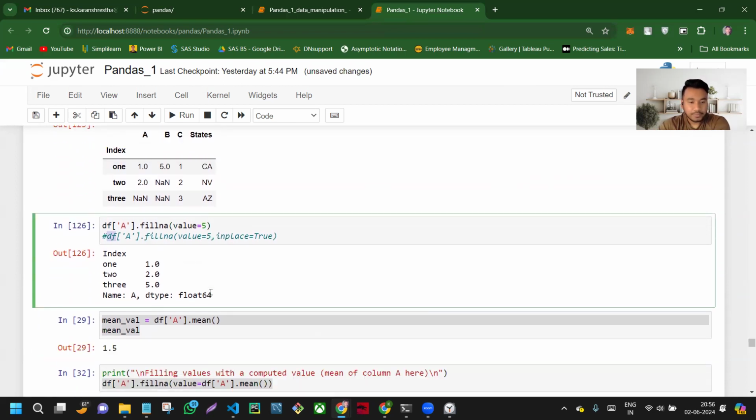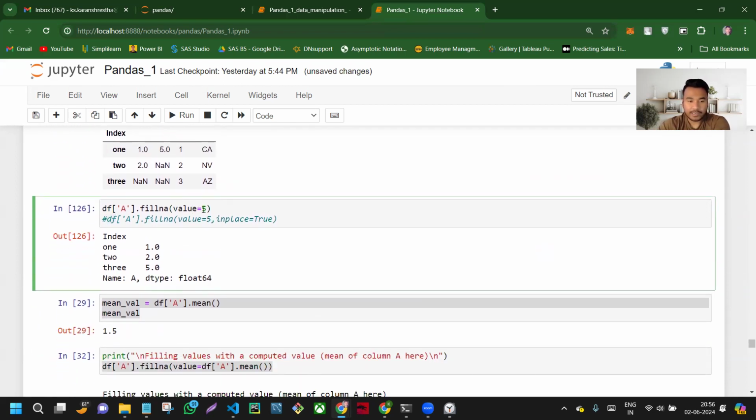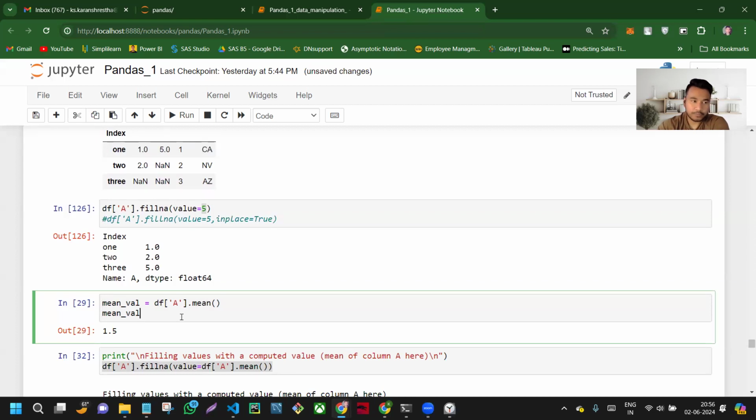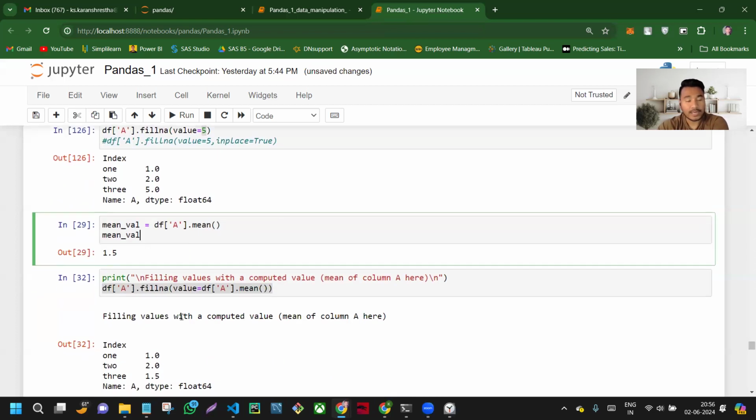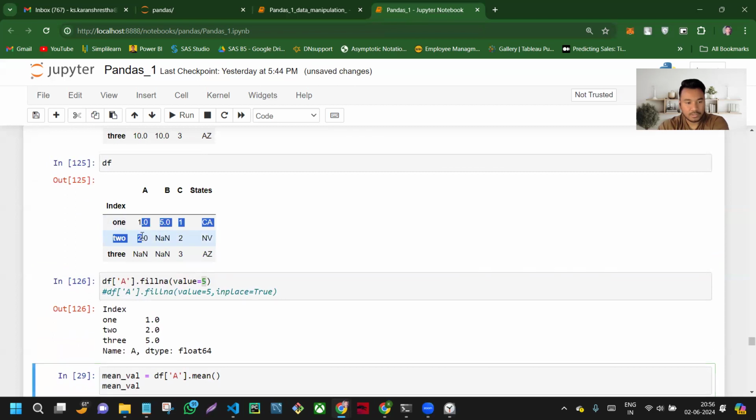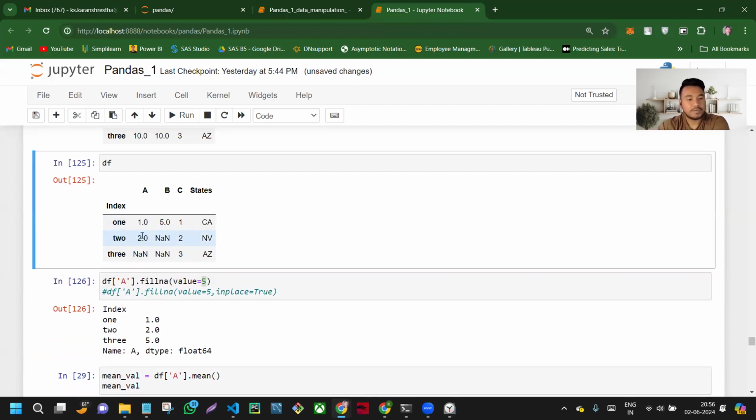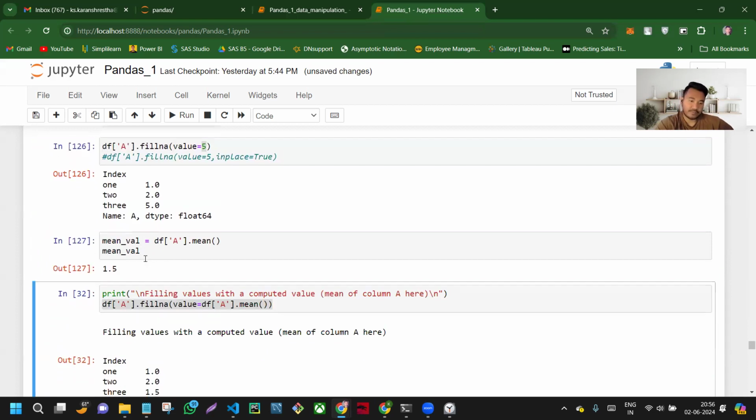Now here I have decided the value 5, a default value I need to pass. But let's say you don't want to pass a specific value and instead want it based on the column. For example, let's say we have concluded that for column A I will replace all the null values of column A with the mean value of column A. For example, let's say 1.5 is the mean.